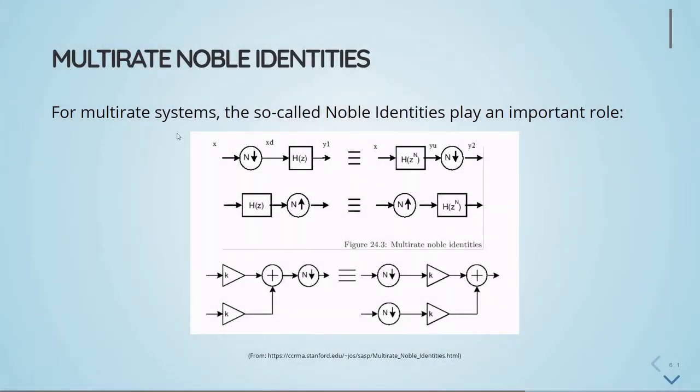For multirate systems, the so-called noble identities play a very important role. So here we have the noble identities. We have this section here for downsampling, and this section here for upsampling. And here we see that on the left side we have our signal, then we first have the downsampling, and then we have the filtering. But on the right side we have an equivalent to this operation, but first we filter using a different filter, not this one. This is an upsampled version of this filter, and here we do the downsample after filtering.